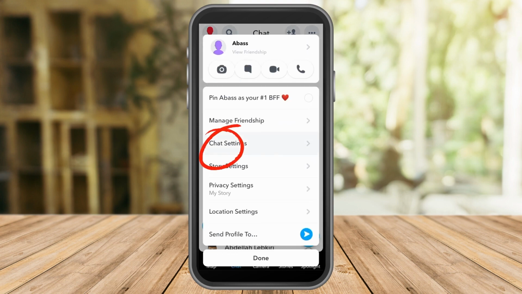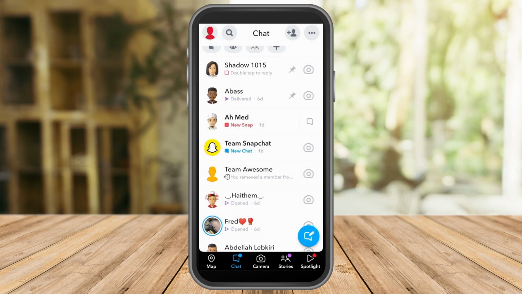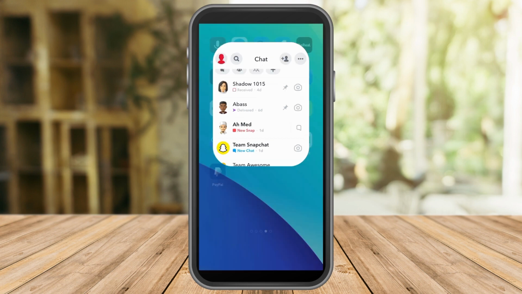You can add and pin someone again. For example, Abes. I wanted to pin Abes on Snapchat, so I just do the same method.